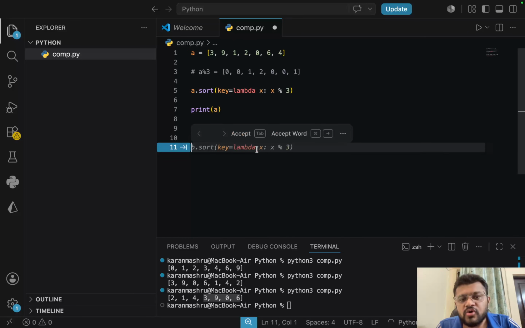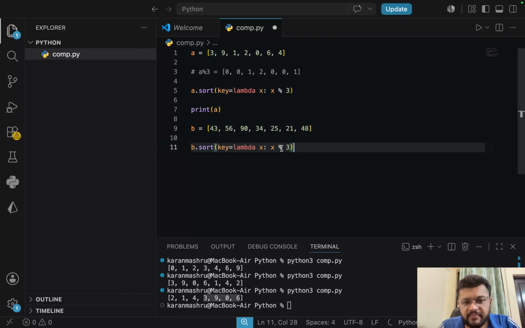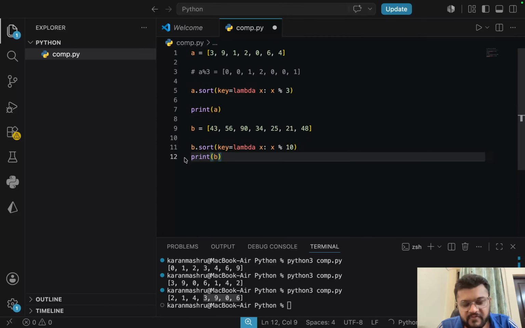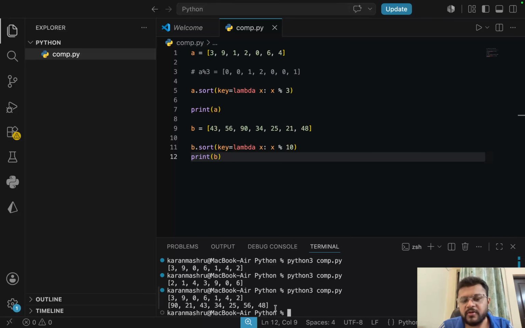Okay, so of course I can write x modulo 10. I want to sort them on the basis of units place value. Sorry for that. So I can definitely write like this, because x modulo 10 will be the units place value, and if I print it, it will give me the order on the basis of units place value, right? So first I have 90, then 21, then 43, and so on.